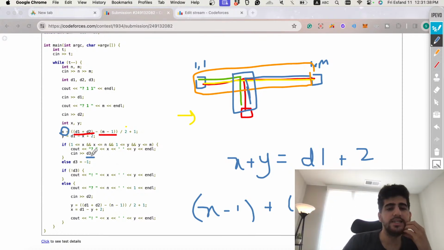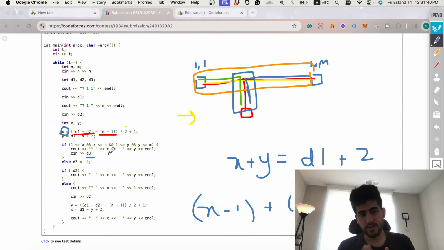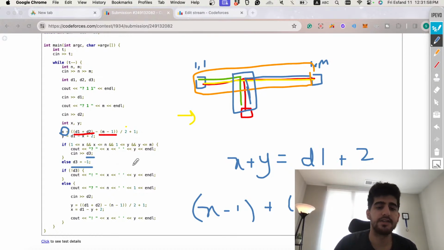So here I get d3, and if d3 was 0, then I'm done. And if this was outside of the grid, I say that it is equal to -1, so that I know that it is not 0. And if it was not 0, I just ask this bottom left corner, and then I find x and y similarly.